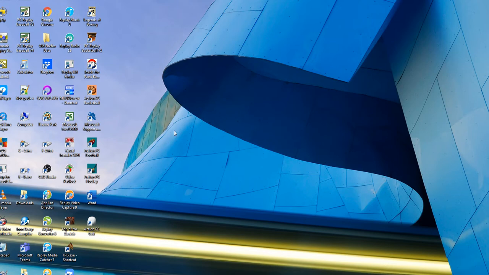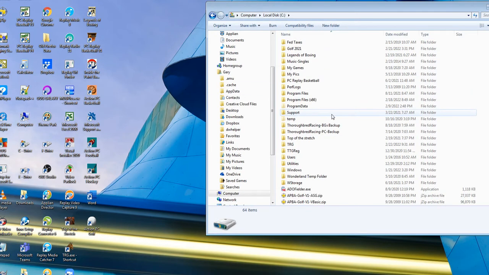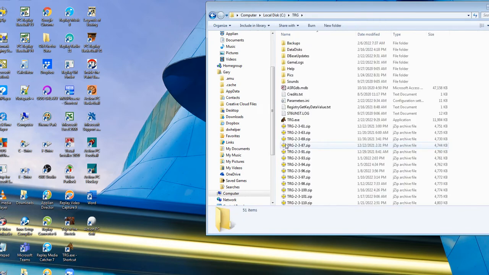So, first thing you would do is to go to your computer, go to the C drive, and look for your TRG folder. Now this is the standard folder whenever you install the game. If you override the standard path for the game, then you would have to go to wherever you installed the game. Clicking it will open up the TRG folder.